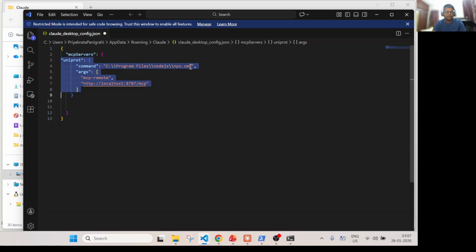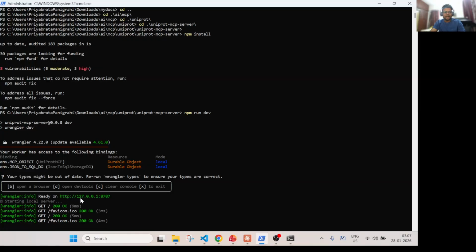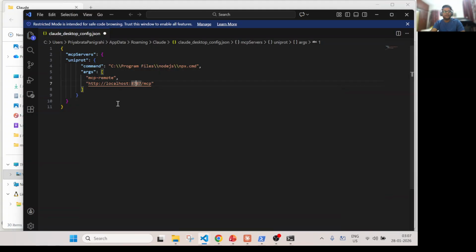So basically this is one JSON server name. I'm telling that this is the UniProt server and this is where my npx command is, and the argument is MCP remote, and this is the MCP path where my server is running, as I showed you. So here my server is still running on 8787, so it is listening to this. That means now my agent will send the HTTP request on this URL, and this server will listen to it. See, this is running separately in my system. Okay, so now I have configured it.